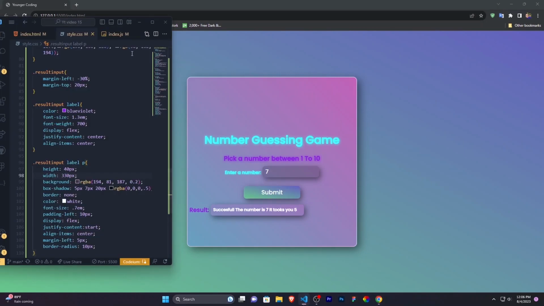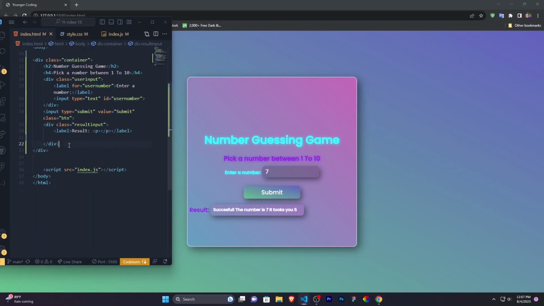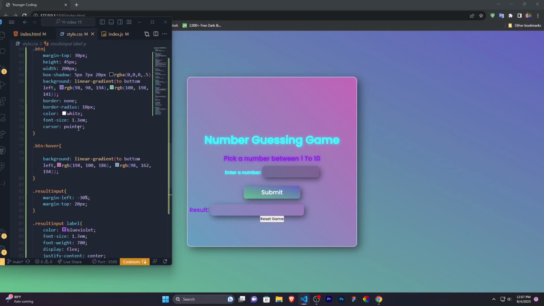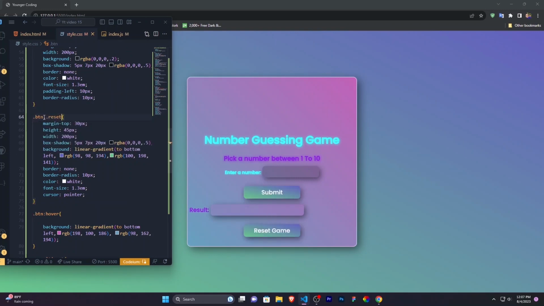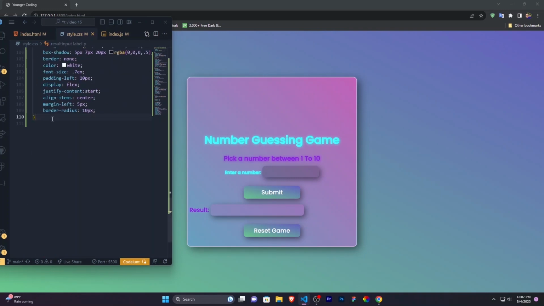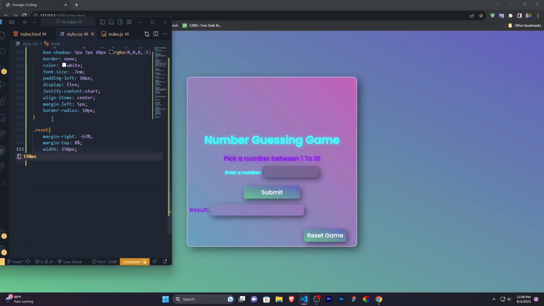Now at the last one we should add a reset. So we are going to use a btn.btn, and its class will be reset, and the text will be reset game. So I'm going to use this comma btn, and the reset, not result actually. Then at last I should decrease the width. I should use margin right to minus 63%, and width will be 150 pixels, which is good. And top will be 8 pixels, and font size will be 1.1em.